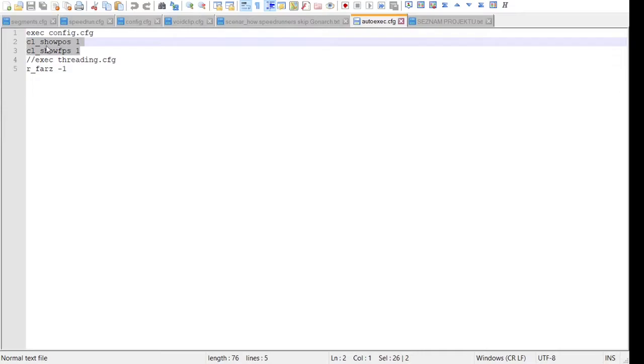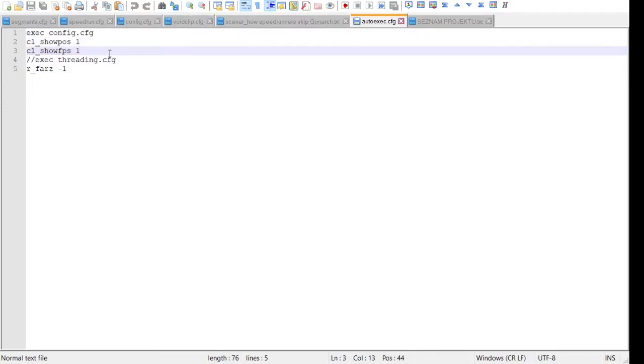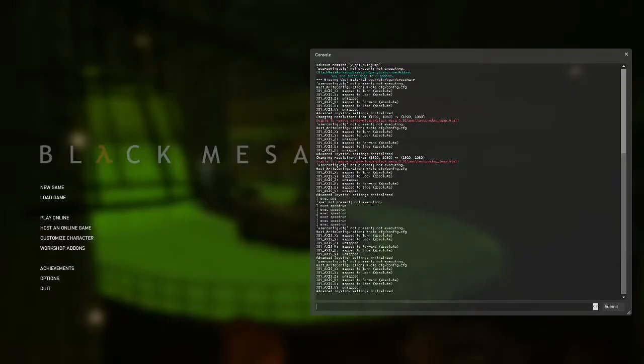So put these two commands in, and you'll find them in the description if you want to just copy-paste. Now let's go into the game to set up the rest of the stuff. If you add the -console launch command to your desktop shortcut, then the menu will look like this, without the 3D background. Let's go into options.